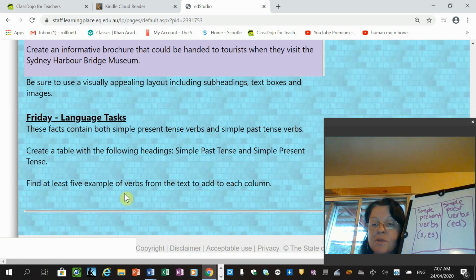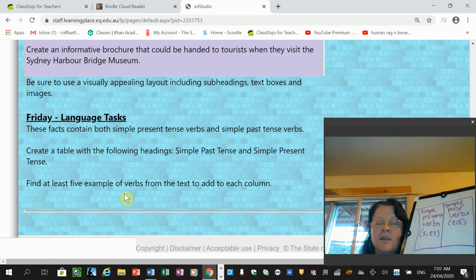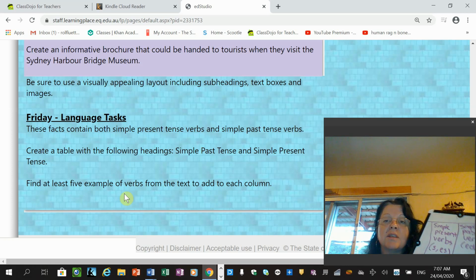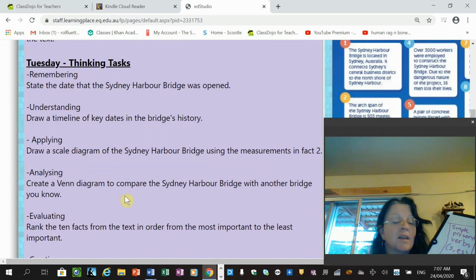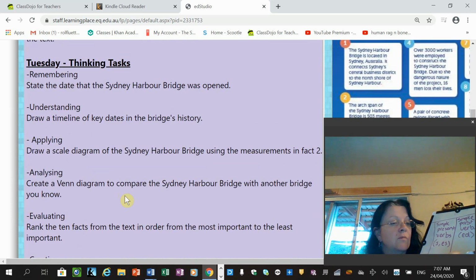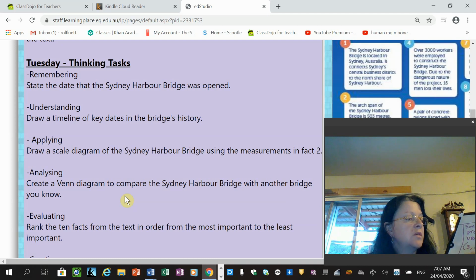Now, any verbs like yesterday I ran, that's an irregular verb, okay, and that's different. So we're looking for simple past verbs that end in ED. So all you need to do is read through your facts and put 5 in each column, okay, nice and simple.